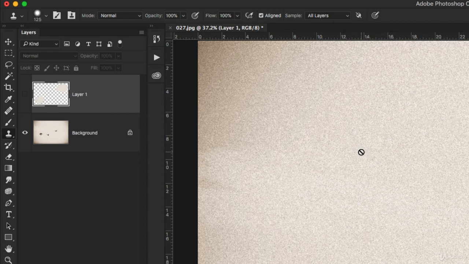All right, so that's it for the stamp tool. In the next lesson, I'm going to give you a brief overview of the pattern stamp tool.